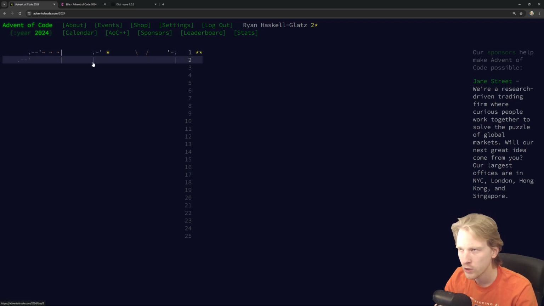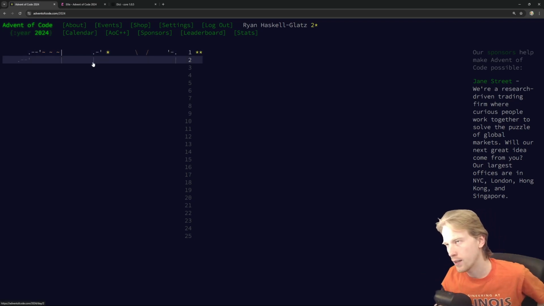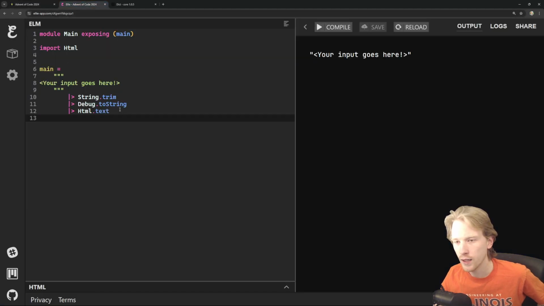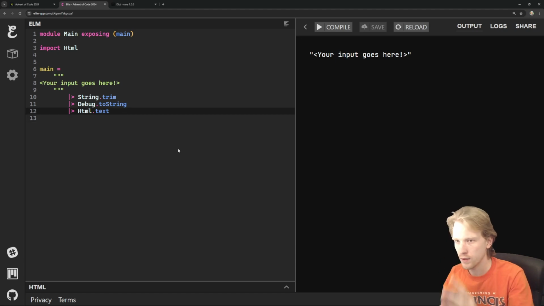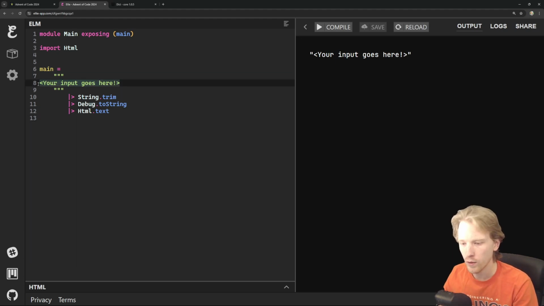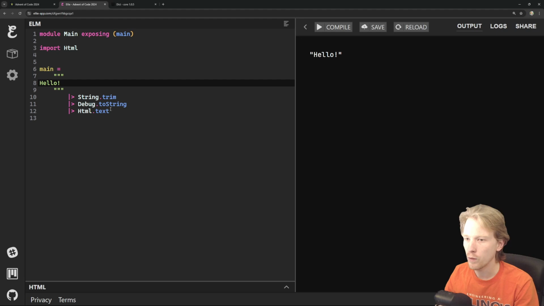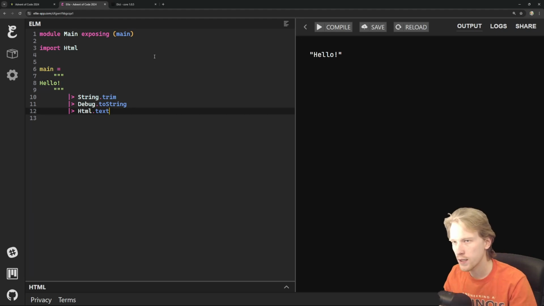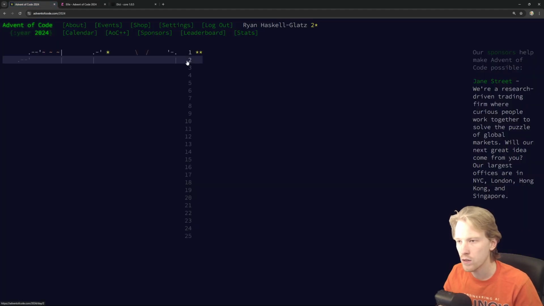Haven't looked at problem number 2 yet, but yesterday we got 2 gold stars, so that's pretty good. Just like before, I'm going to get started using Elm. This CodePen-like environment allows me to write stuff over here. We can put in our puzzle input, and then we can write some code together, and we can see if we get the right answer. So let's dive right into it.